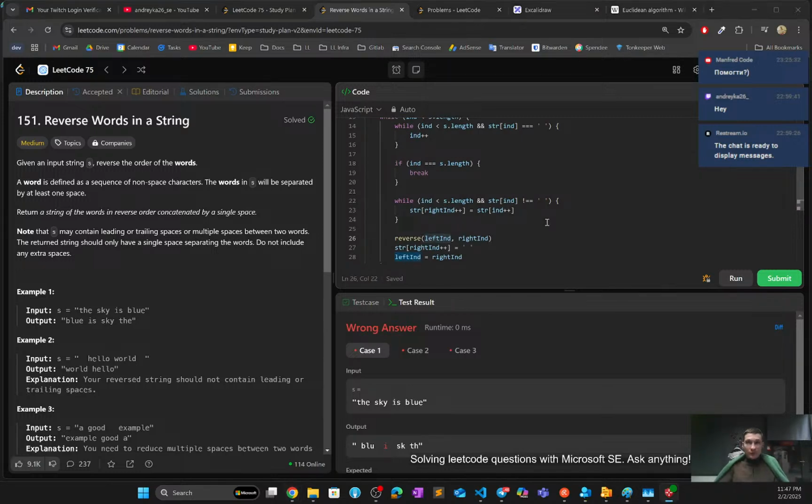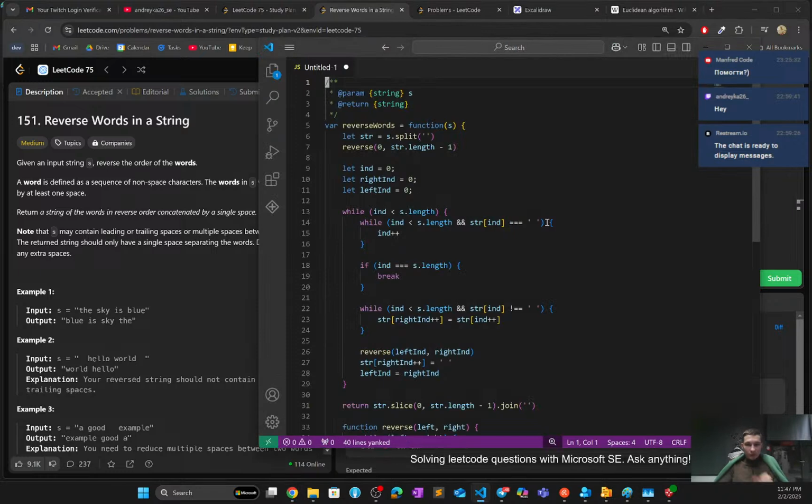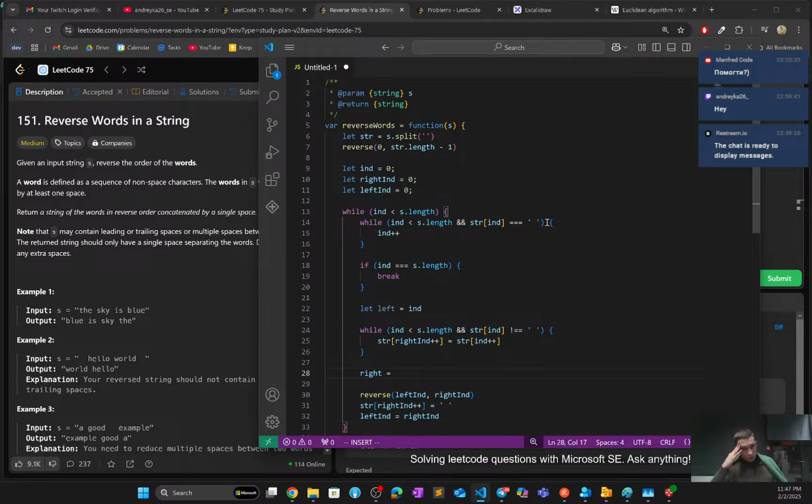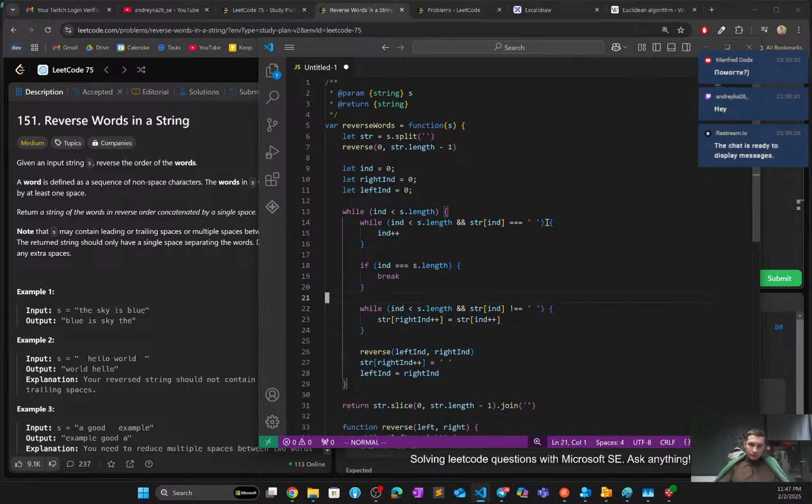Actually, I think I confused myself a bit, because what we can do here is, let's say left is our index, and after this we can say that right is our... can we first reverse and then write it? No, I don't think we can. Yeah, okay, so left index.